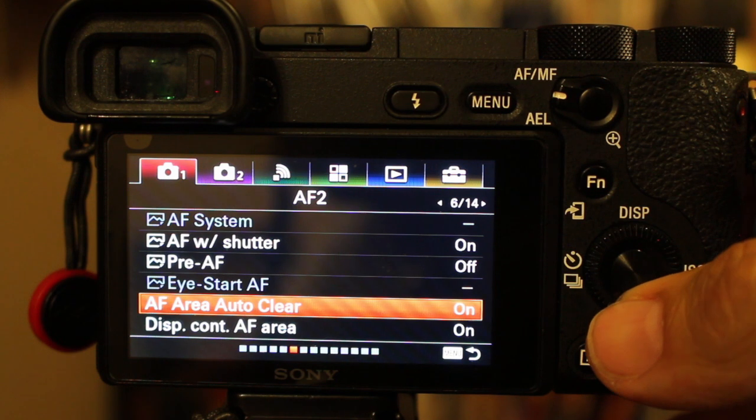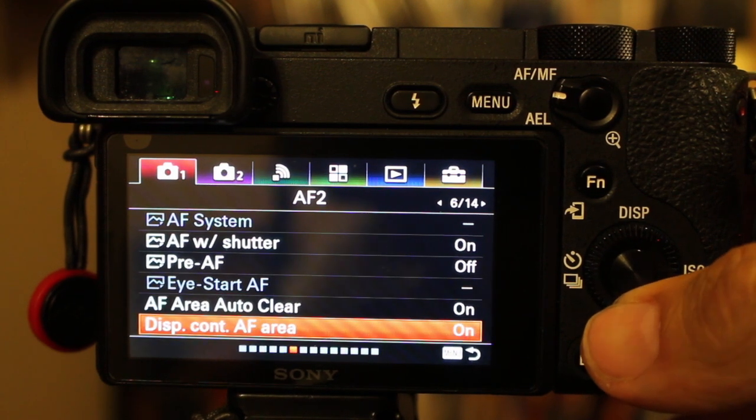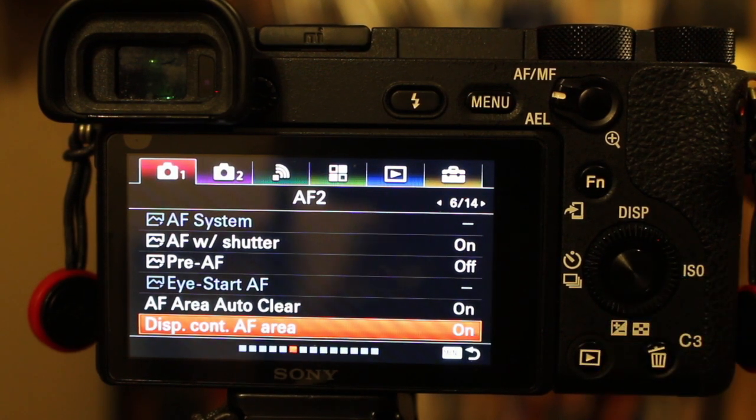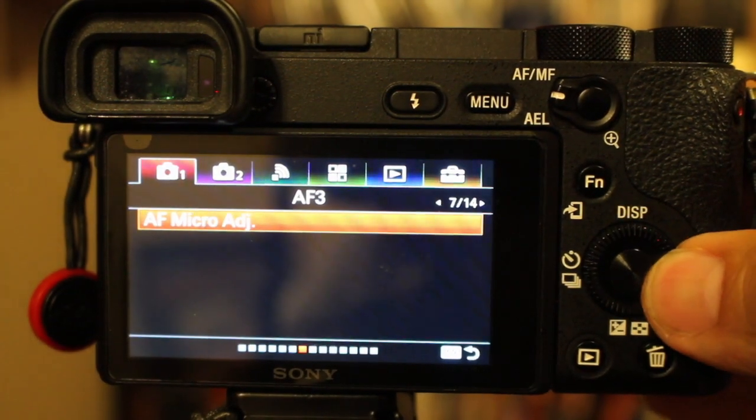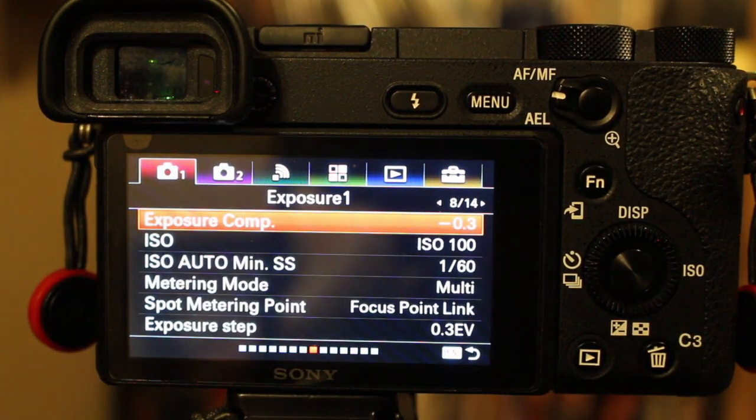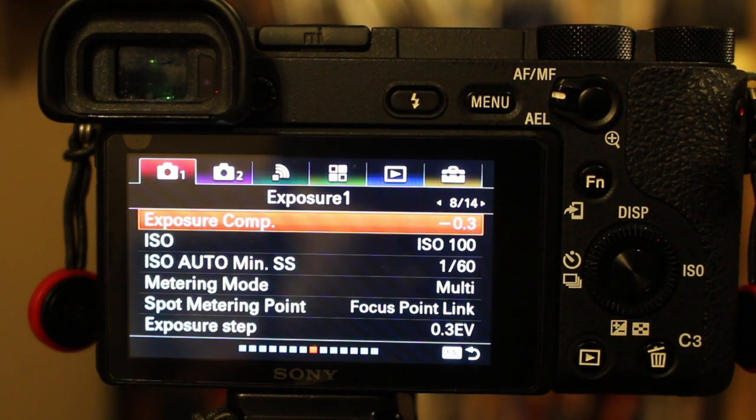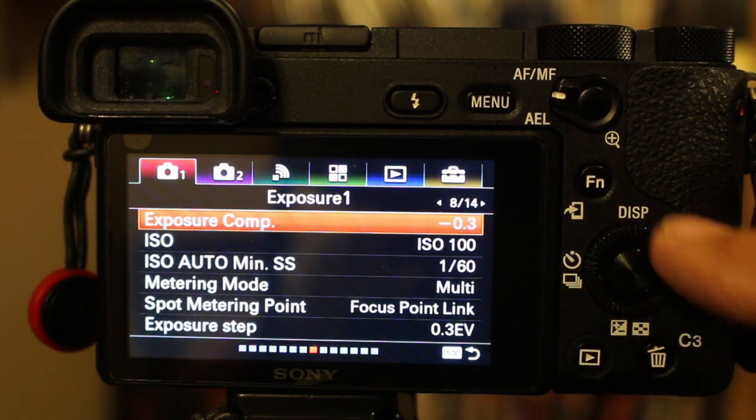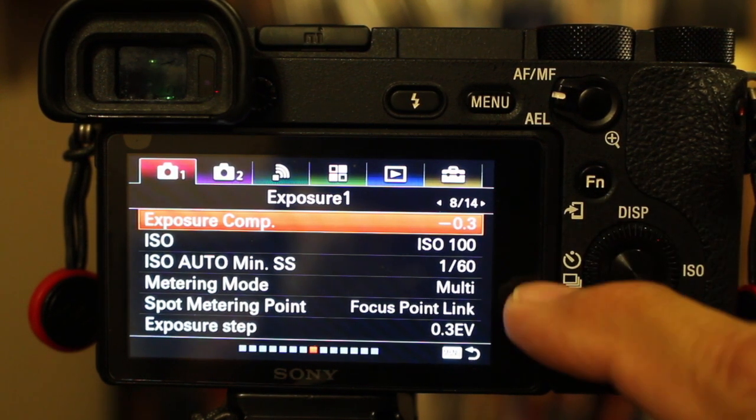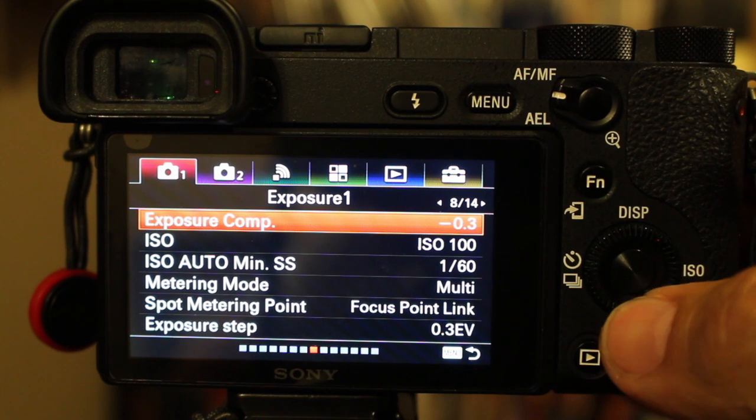Autofocus, auto clear, I have on. Display continuous autofocus area, I have on. I like that too. Autofocus micro adjustment, I don't touch that. Exposure compensation, you can change your exposure compensation back and forth. Usually I do this with the wheel here when I'm shooting. It's set up for that, and then just turn it either way and it'll change the compensation.